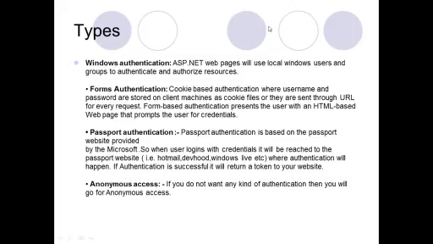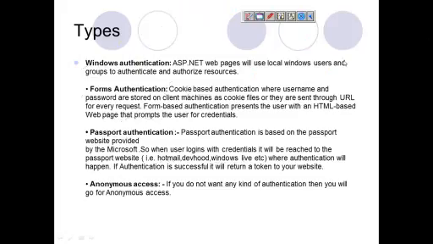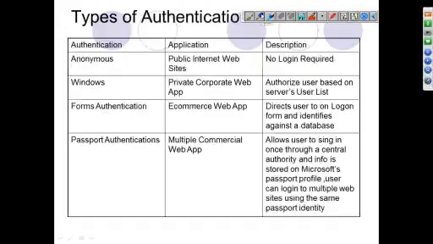Next is anonymous access, which is basically no authentication. Anyone can access the website. Anonymous access is used for public internet websites that are just for information purposes. You just want to give information about your company, what your company does, what the contact information is and so on. So you use anonymous access there, where no login is required.